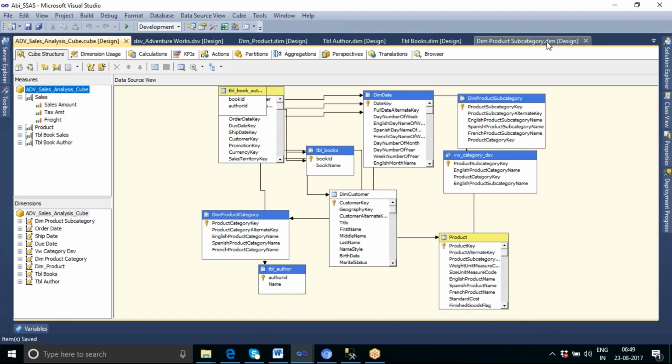Understood? So can I stop now? Abhi and Kaushik, I'm going to stop now.